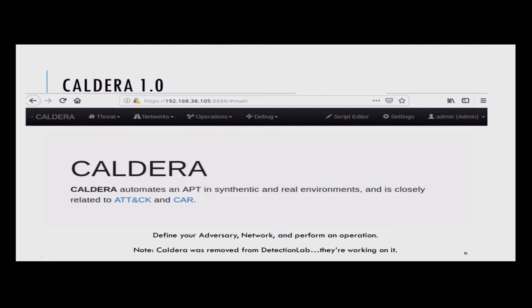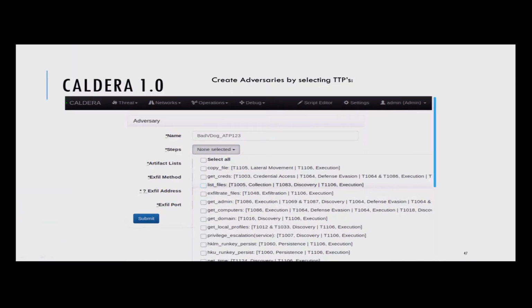So here we go. This is CALDERA 1.0. This is now known as the legacy interface. And again, I just didn't get a chance or time to update, because the 2.0 version was recently published. But it works very similarly. The concepts you're going to see are very similar to the 2.0. Here's your point and click adversary definition. You see there you can select which techniques you want to add in your adversary. I titled my adversary Bad VDOG ATP123 just to play with it. Then you can just point and click and select which techniques you want to utilize throughout your test.